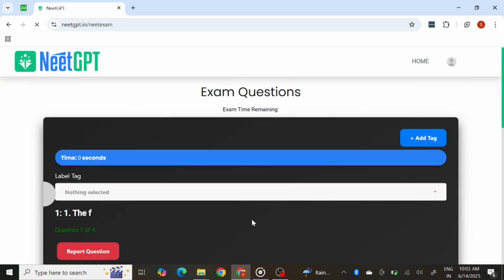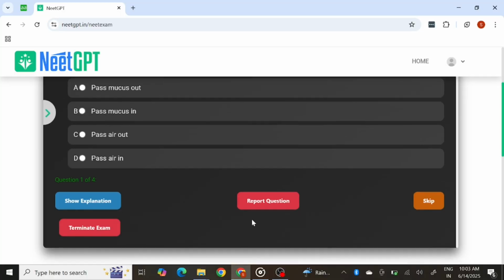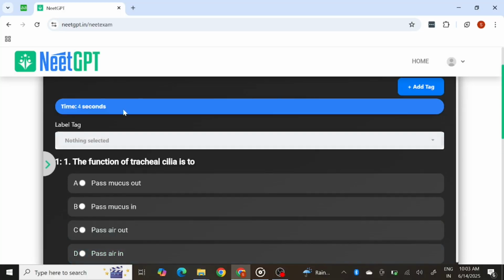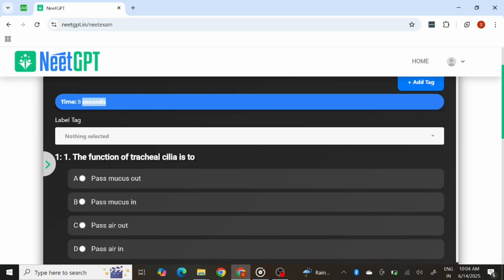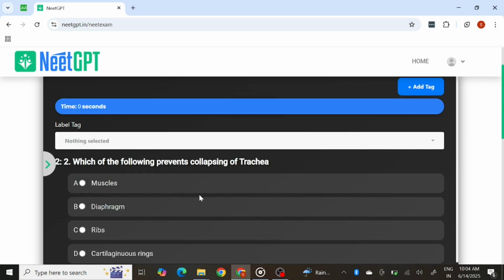You'll be redirected to the MCQ screen. The moment your first question appears, the timer begins. Each question will have 4 options. Choose one, and the next question will load instantly. After finishing all questions, click Submit Exam.